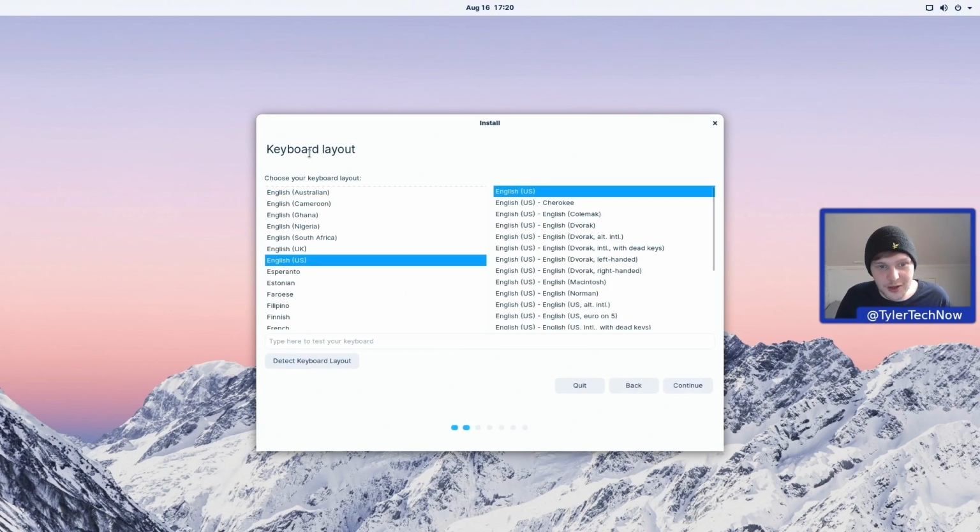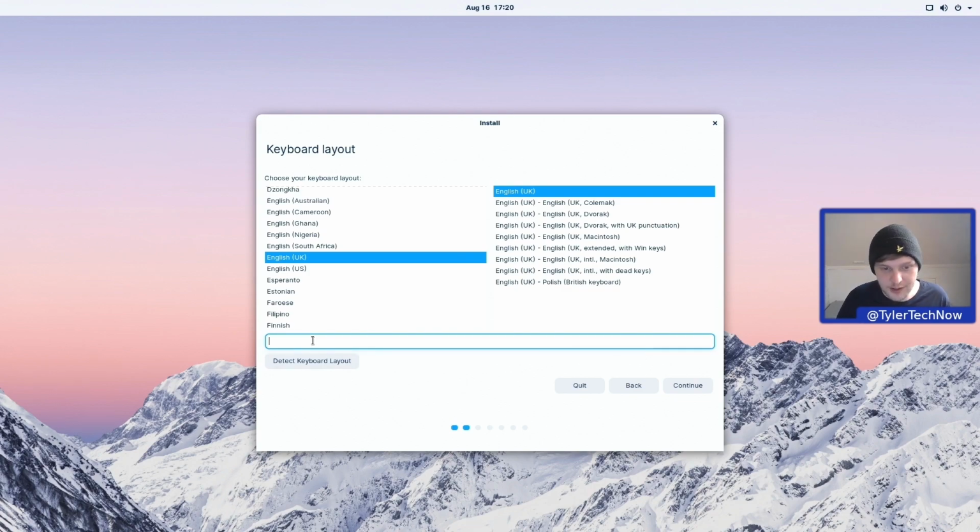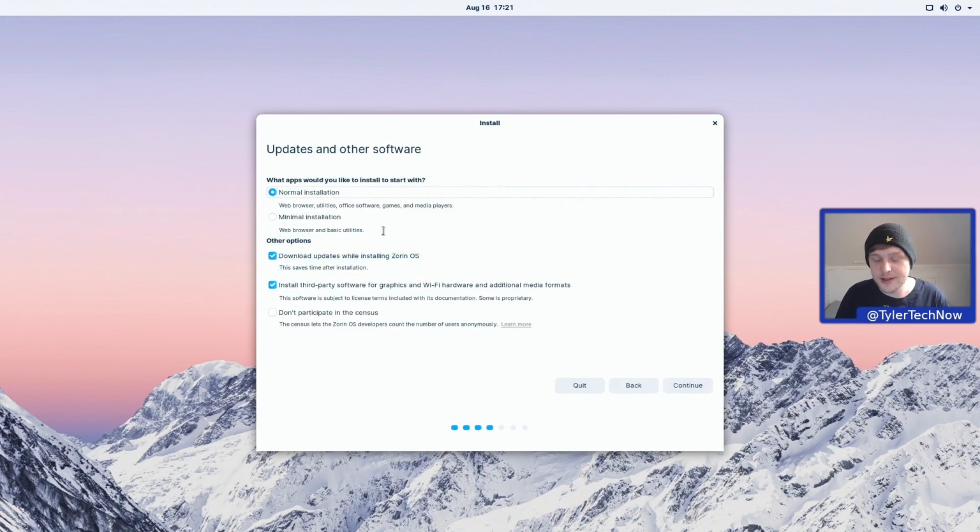First up, we're going to choose our keyboard layout, which for me is English UK, and then we have a little box just beneath it to make sure it's all working, and then we can go to the next step. So for updates and other software, I'm going to be doing the normal installation as we are using the Pro version, so I'll have a whole load of other tools and applications included out of the box. But if you want to slim things down a bit, we also have the option of a minimal install.